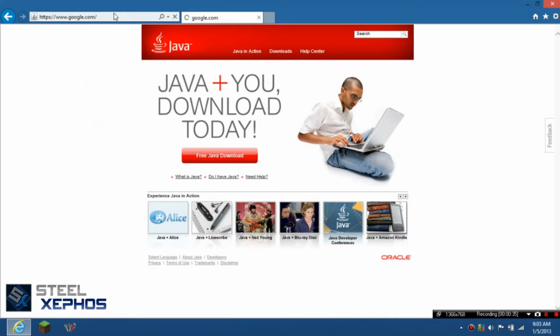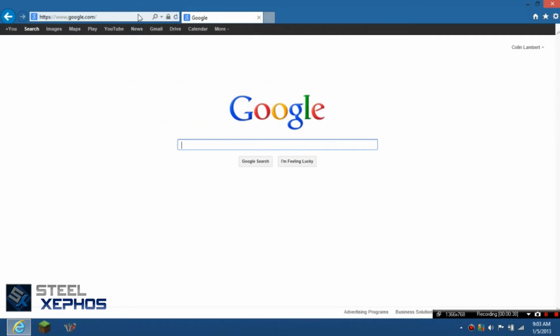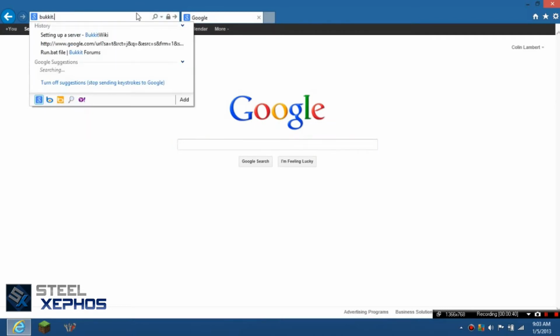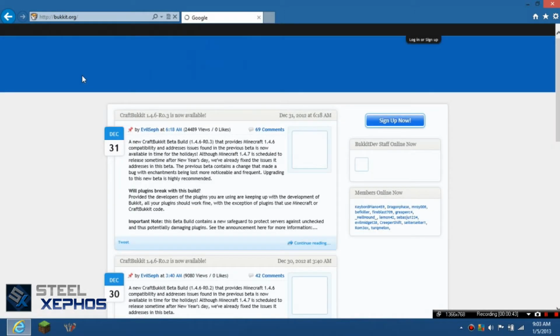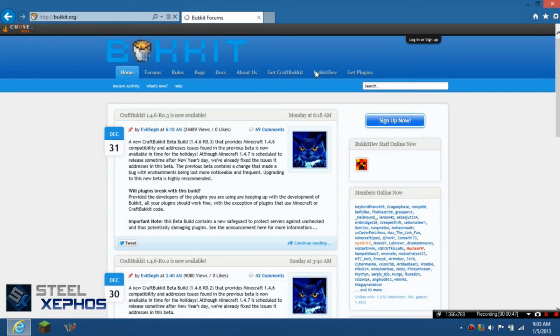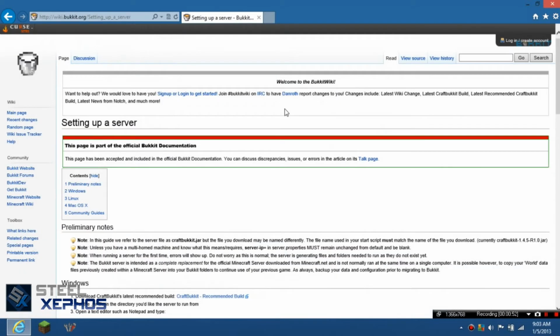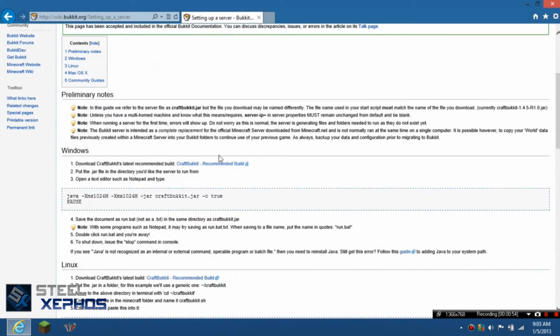So back to Google. Then you're gonna need Bukkit.org. You're gonna need the next bit, which is the file itself. Now I'm not gonna download it, I just got it. Go to Git Craft Bukkit right here, and you come right here. Now you're gonna scroll down and get this file right here. Just click it and download it to your desktop or wherever.